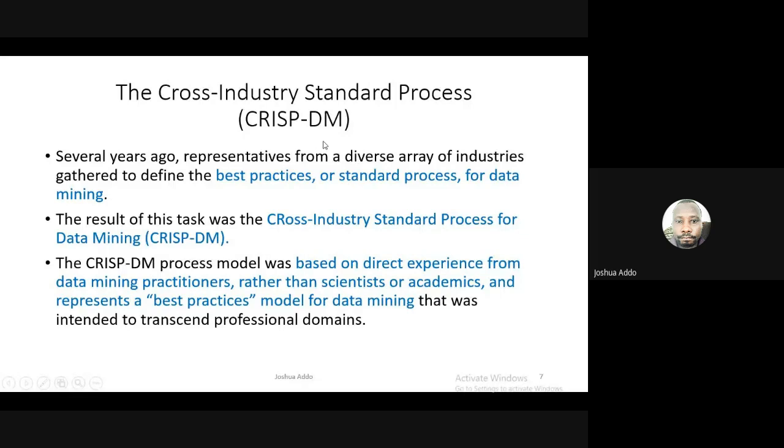So some people even write CRISP without the DM, because CRISP is actually designed for data mining. It's a process designed to do data mining that is judged to produce better outcomes. And let's see what is inside the CRISP-DM framework for data mining.